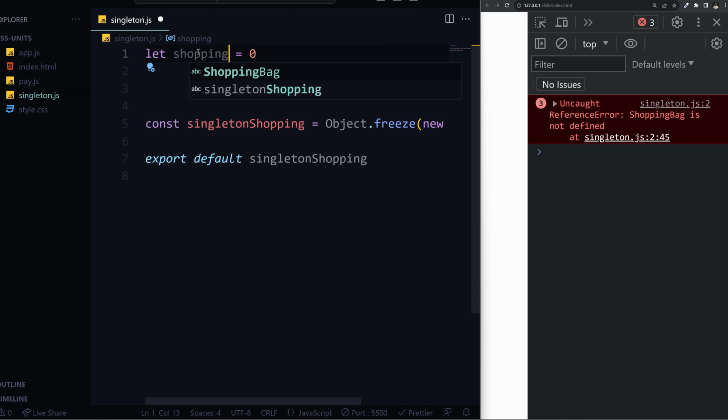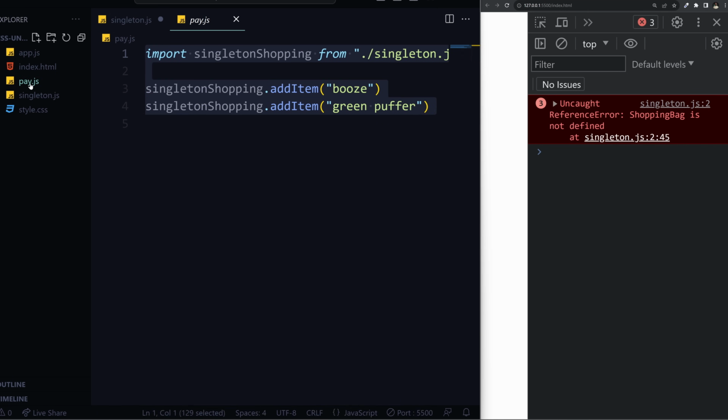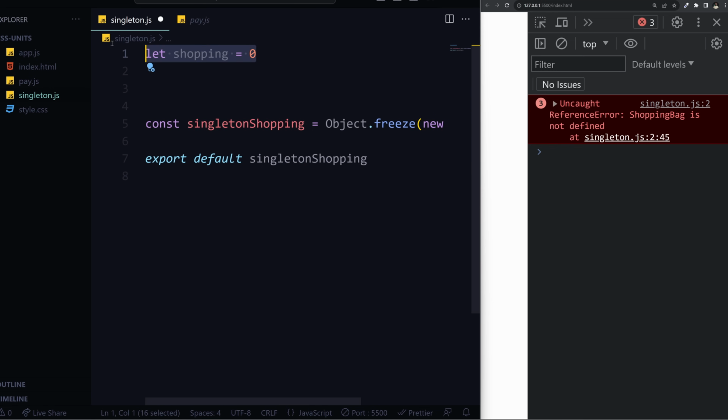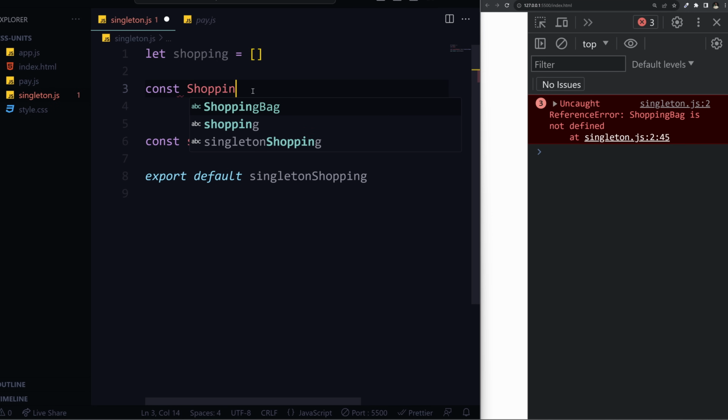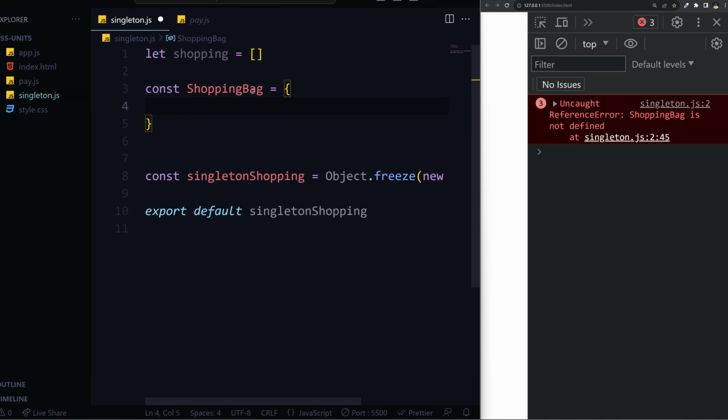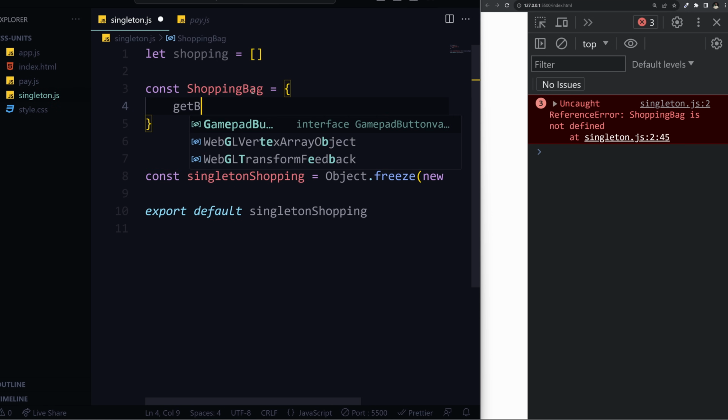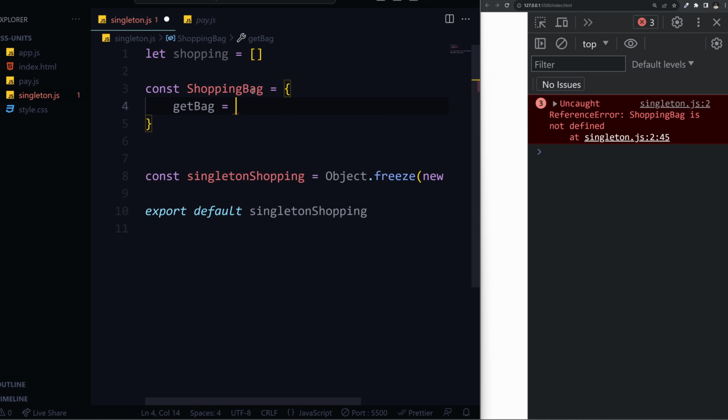If I define a counter here and set it to 0, or maybe a shopping bag, this variable is going to be private. It's not going to be accessible from outside, from my app, from my pay.js, just because of the module pattern. This will stay private here unless I explicitly export it or I add it in my object. But I'll just define it up here as an empty array. And now down here, I can create a shopping bag, which is just going to be an object. And here I can do a get bag if I want to.